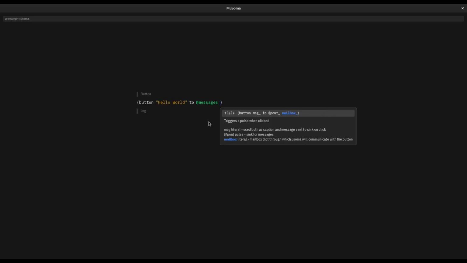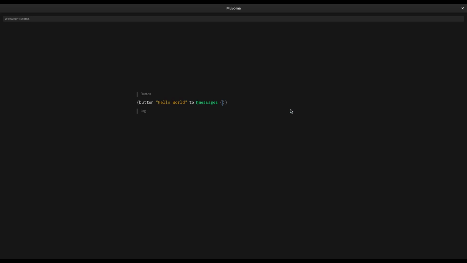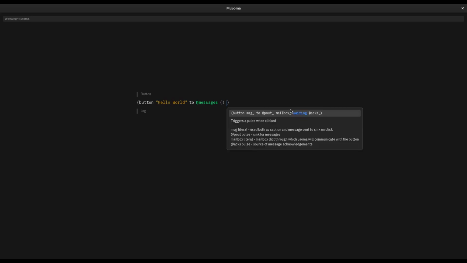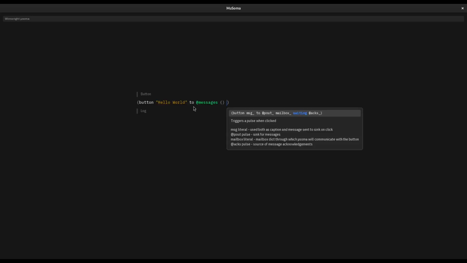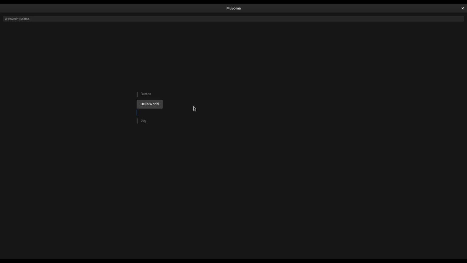Regardless though, we are going to stick with this first variant, and you can see we need the mailbox dict through which µsoma will communicate with the button. µsoma will have to communicate with this button to indicate whether or not the button was pressed, etc. So the moment I leave this button, which you can do with space or arrow or anything like that, it turns into a clickable button.